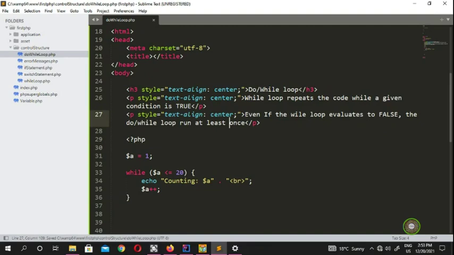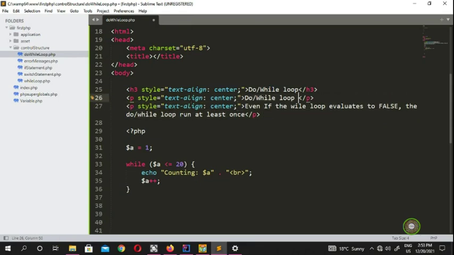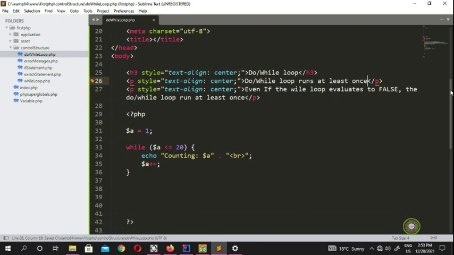Alright, so why does it run at least once? I'm going to show you why. A while loop repeats the code while the given condition is true. The do while loop runs at least once. It checks the condition afterwards, so it runs at least once, even if the condition is false.